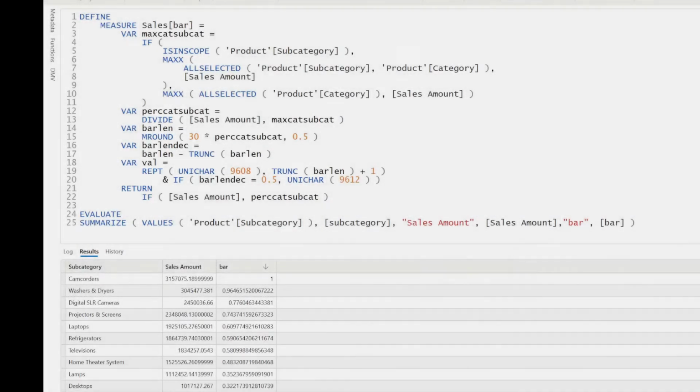Here's how we create the bar. We're going to create a measure called sales bar. First we are going to find the subcategory that has the highest sales amount value if it's in scope. Otherwise, we use the product category. Then for every subcategory, we divide the sales amount by the maximum sales amount value, which we got from the previous variable, max cat subcat. And so we get a percentage.